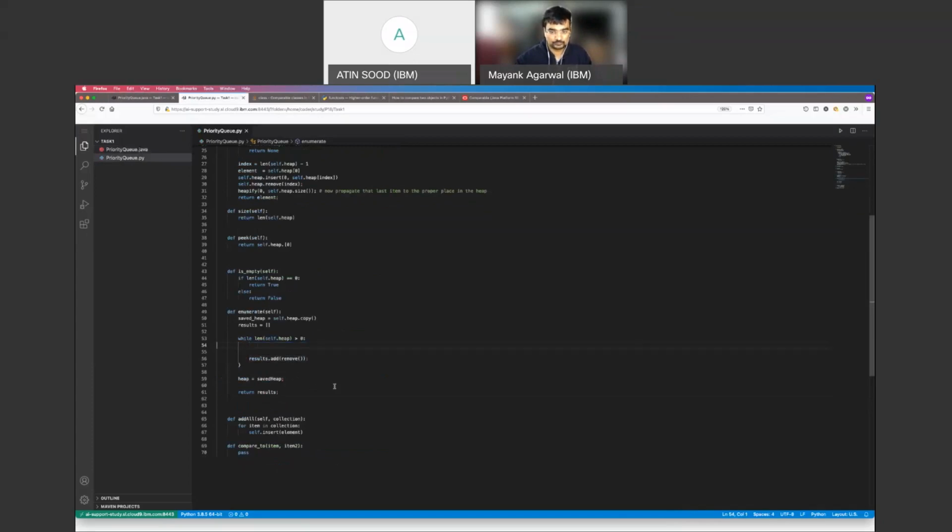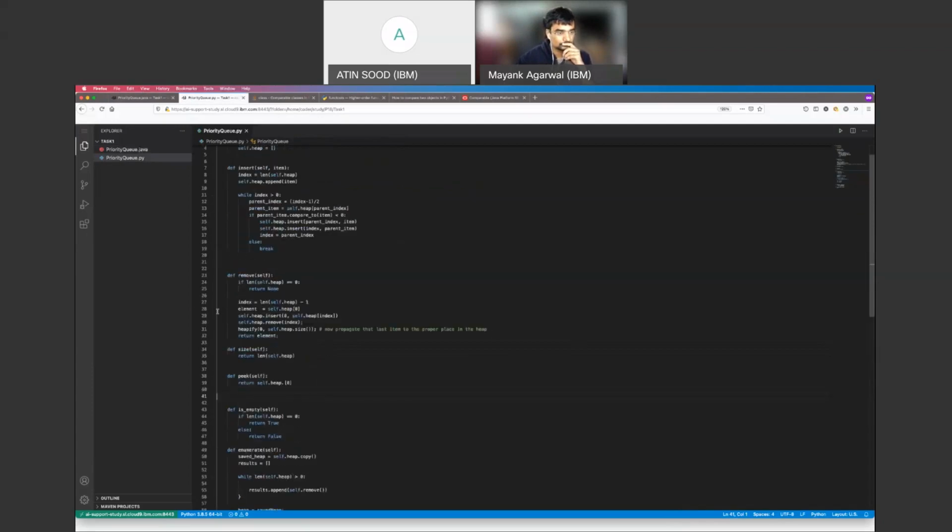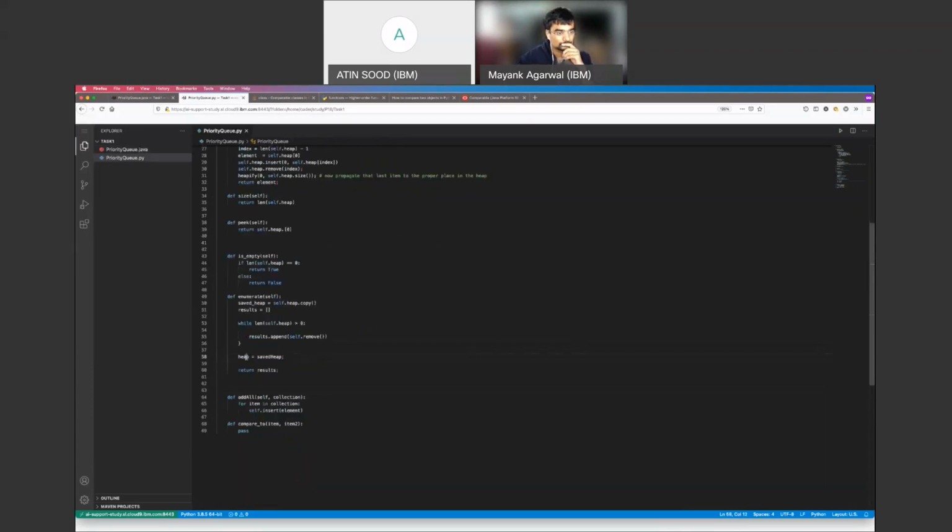So assuming results that add removes, results was this, and I think append was the method here. Append, and then dot remove was returning this. Okay, heap is equal to saved heap.